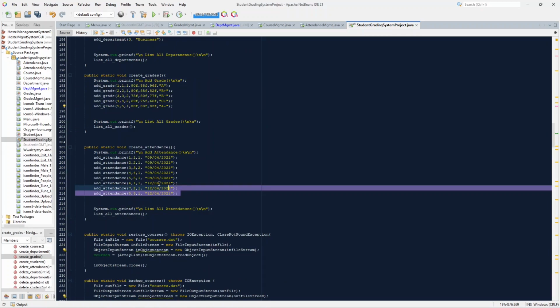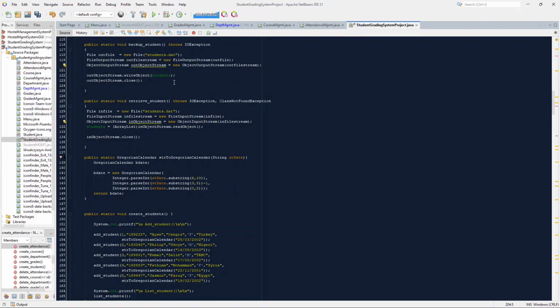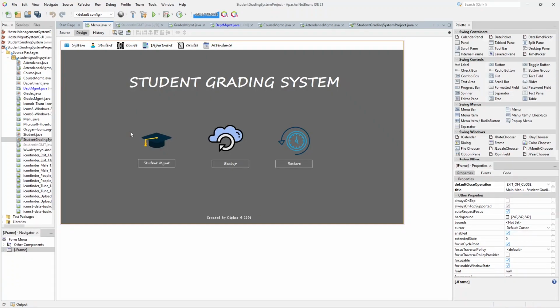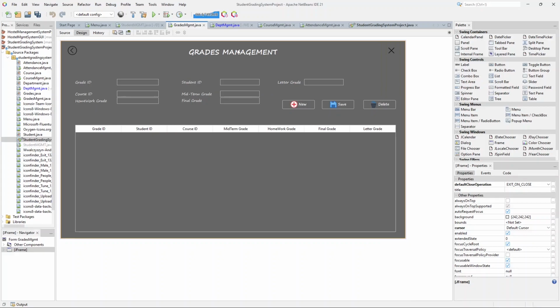So the next thing, let's move to the main stuff in this video, that is the GUI part. I'm going to start looking at the menu part. So this is the menu. We have the menu bar here with different menu items, and we have some quickly accessible options like the backup, the restore, and student management, of course. Then we have the student management GUI here. We have a title, we have a back button, we have a close button, the new, save, delete, and we have a table that is going to be populated with the data that we are going to add. Then we have the grades management as well. We have department management, we have course management, and we have attendance management.